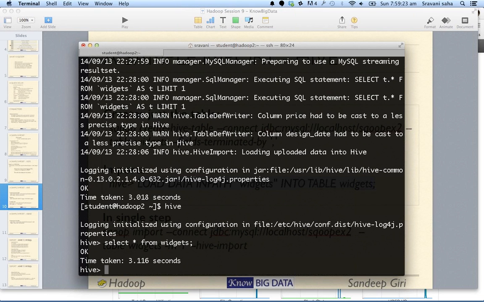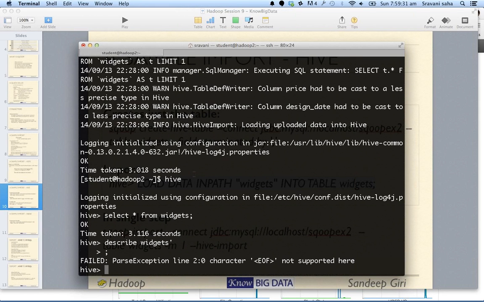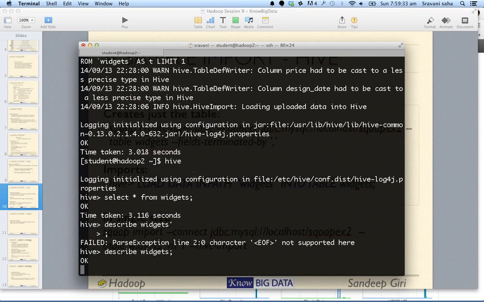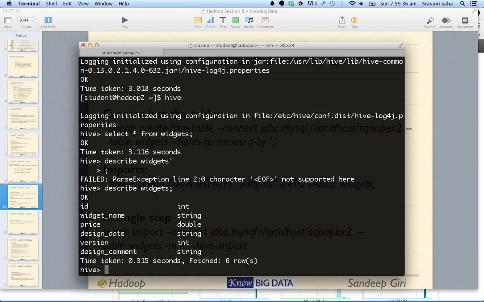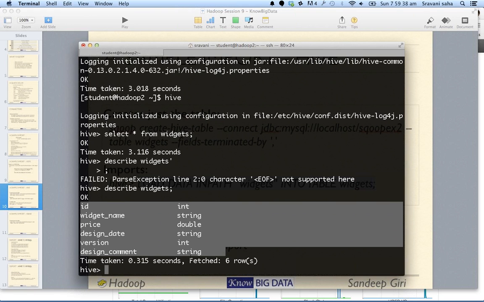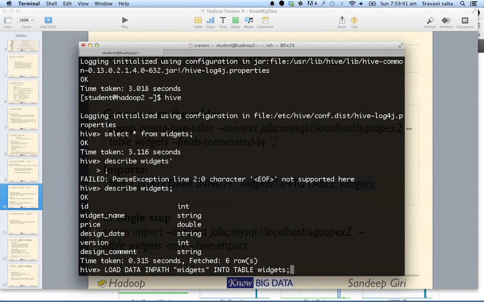And how do you say, describe widgets? Right, so widgets has got these columns, which is lying in the Hive. This is created by Scoop for you. Now the next step is to load the data into widgets from a file in HDFS called widgets. This is what we exported in the previous step when I was demonstrating how to export data from MySQL to HDFS. Okay.